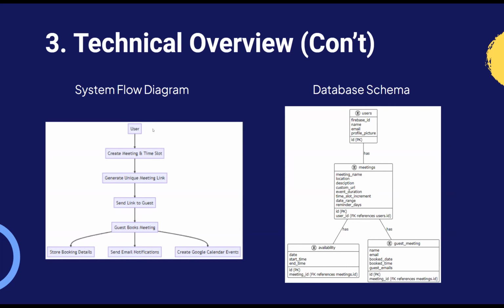So for the system flow, essentially, this is how the system works. I'll just briefly run through it. First of all, the user creates a meeting. And then once the meeting is created, he can send the link to the guest, and then the guest can book. After you book the meeting, the backend will process everything, send the email, and also create Google Calendar events automatically.